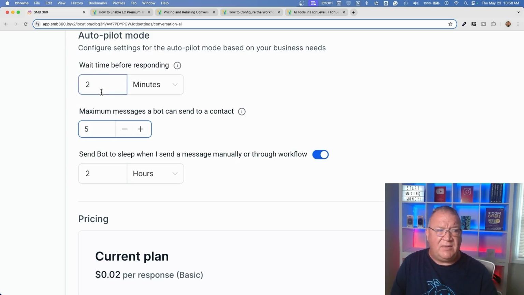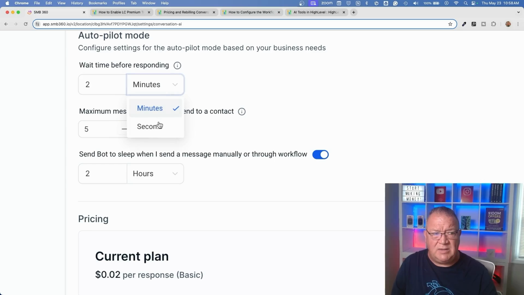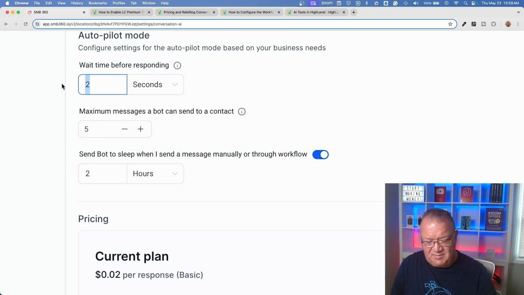Okay, so right now there is a wait time between messages, which is pretty cool. So it doesn't respond automatically. It's almost like it waits a little bit to show that it's a real person. Now, 2 minutes is kind of a long time here. Notice you have minutes and seconds. You might want to have something like 44 seconds. Just something that looks long enough to be able to generate a response.